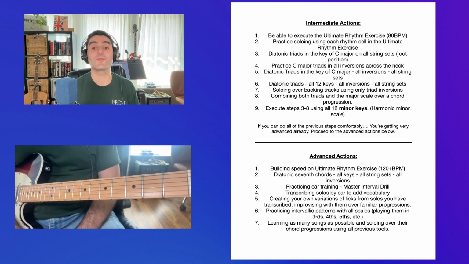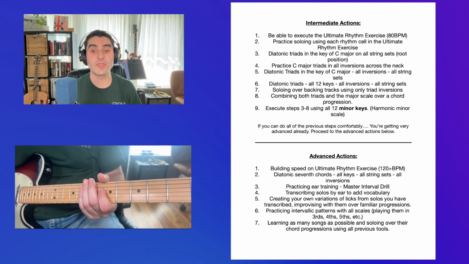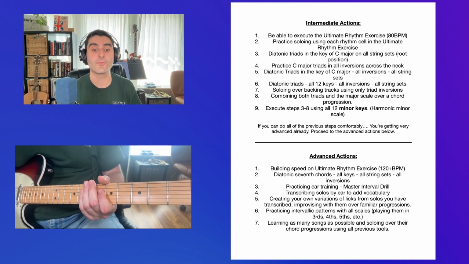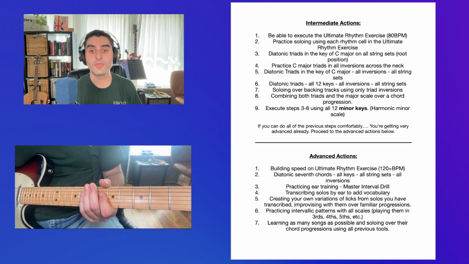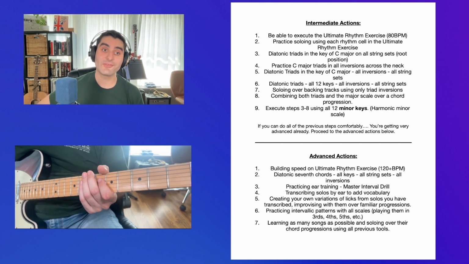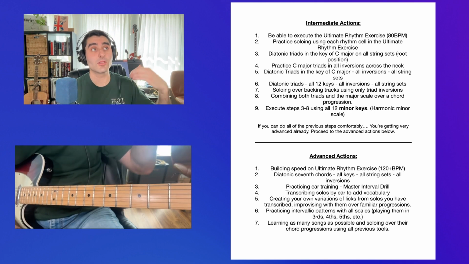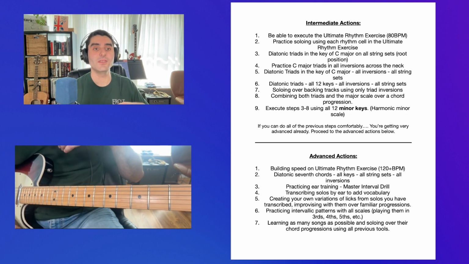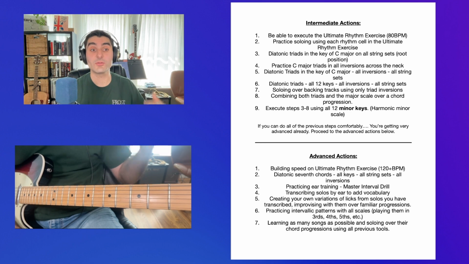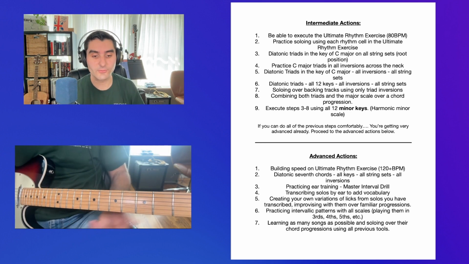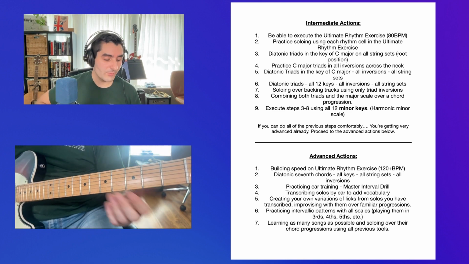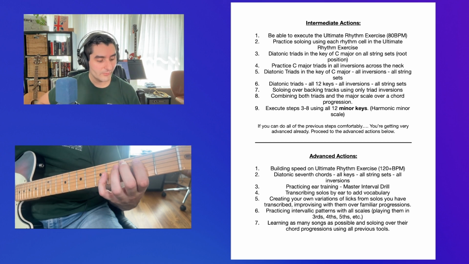Okay, number six, practicing different intervallic patterns with your scales. So playing them in thirds, fourths, fifths, being able to execute different intervals with the scales that you know. For example, if I want to practice the C major scale, by the way, if you want to learn more about this, check out my video called 10 Essential Improvisation Patterns for Guitar. So for example, this would be playing a scale in fifths.